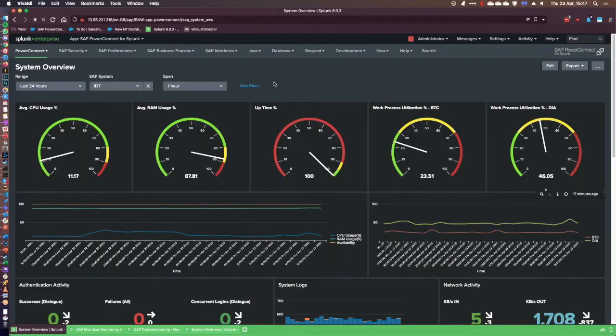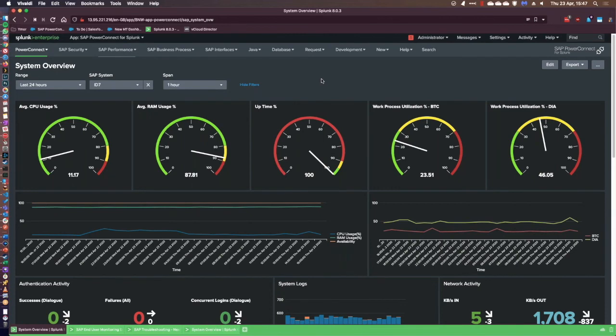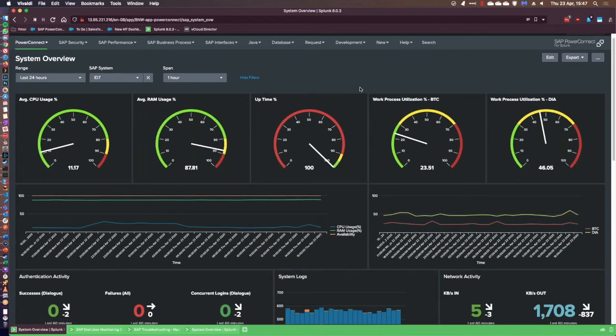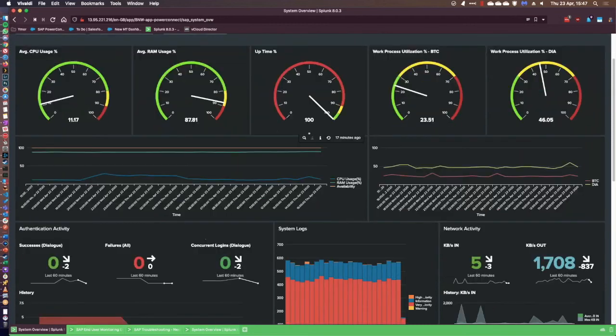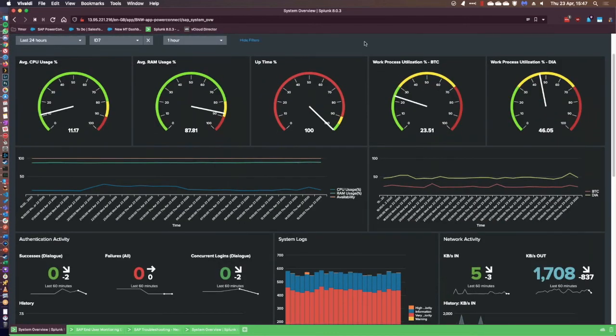And generally when you start up the SAP PowerConnect app for Splunk, one of the main things you land on is this system overview page. Now, if you note, we are looking at a time range of last 24 hours. We have the ID7 system selected. In my test environment, I have 2. And then we also have a span setting. That's a very, very Splunk thing to do. We'll ignore that for a little bit.